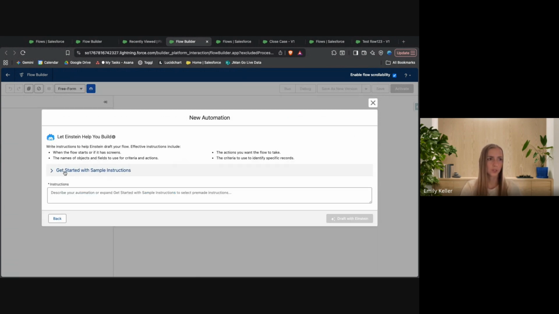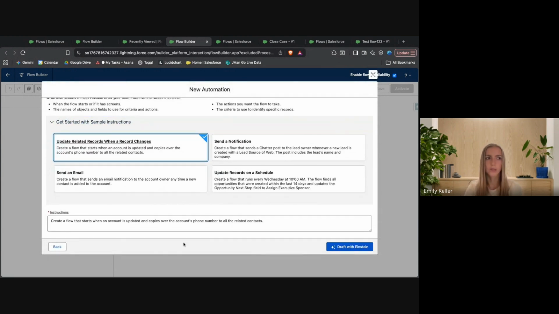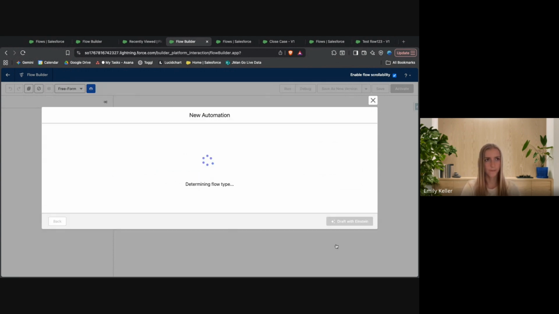Here I'll give you a little bit of instructions and have a couple sample instructions. I'm just going to use one of these that has you create a flow that starts when an account is updated and copies over the account's phone number and related contacts. So I'll click Draft that.